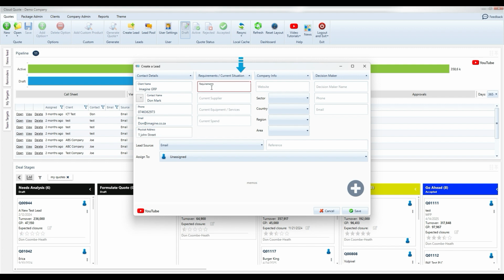Then moving on to the client's requirements section, add in the client's requirements, current supplier, and if the client has current equipment or services, this can also be captured. And lastly, you can capture current spend if disclosed. In addition to these fields, you can also capture other relevant information under the company info and disclose a decision maker if applicable. Next, select the source from which the lead originated.